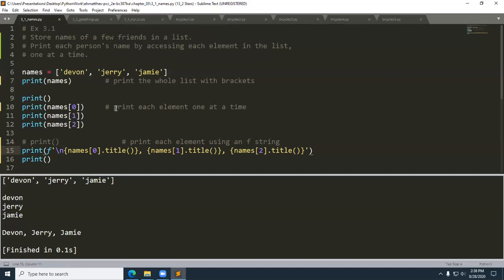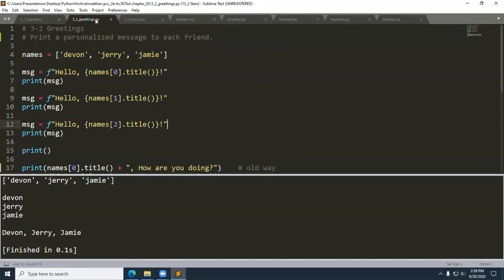So to review here, what did we do? We went ahead and created a list of names and we printed them out one element at a time. That was the main idea, lines 10, 11, and 12, and I threw in a couple of ideas along the way. The next try it exercise is 3.2, and it's called greetings. The idea here is to print a personalized message to each of your friends.